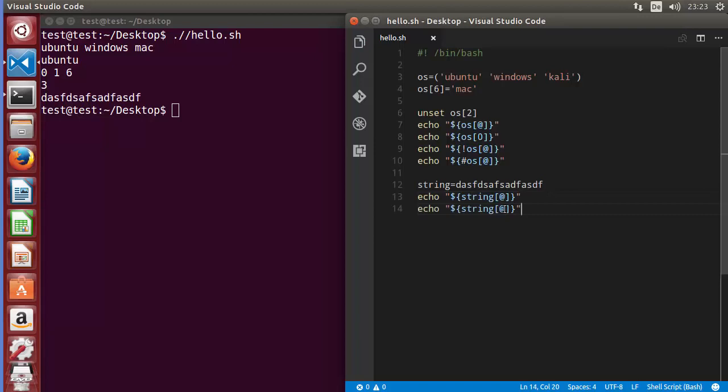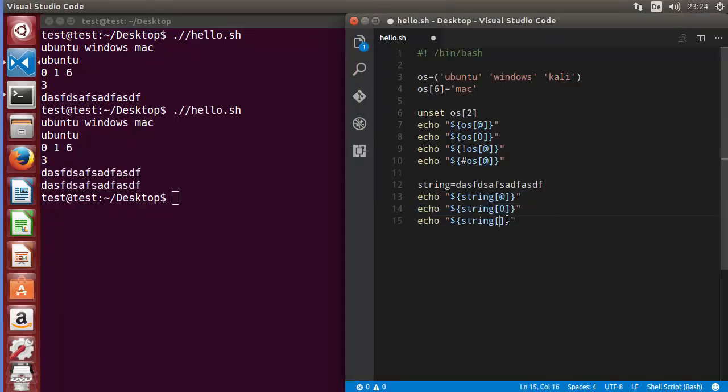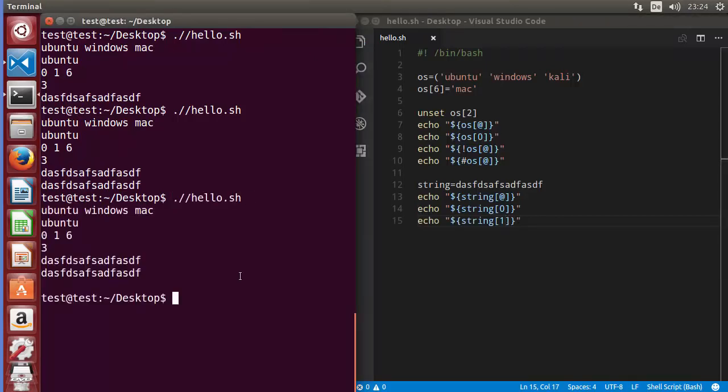So once again I'm going to just write 0 here. Instead of @ I will just write 0, and then once again run the script, and it prints the same string value, right? Let me just print the index 1 value, and here the magic happens. So you can see at the index 1 there is nothing. So why is this happening?